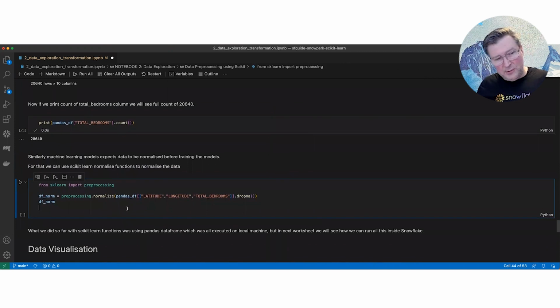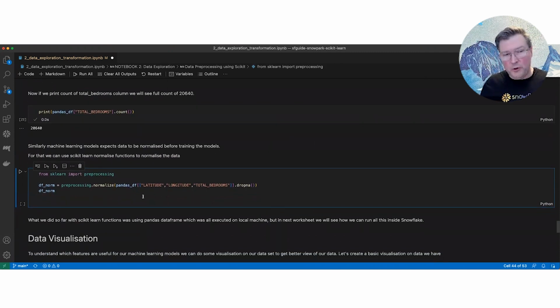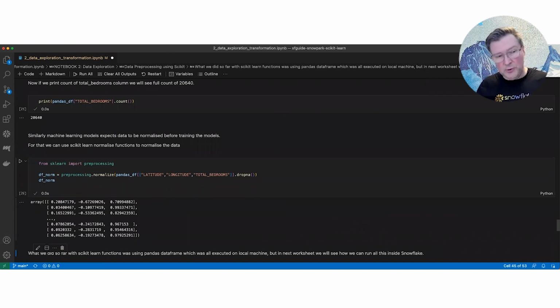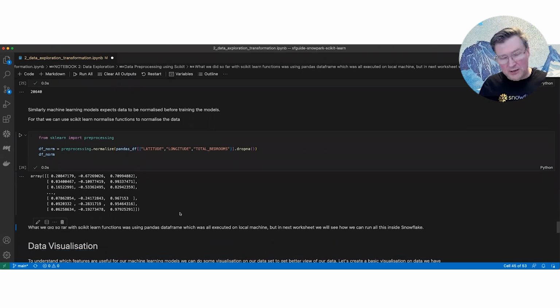In the same sense, we can use, for example, the pre-processing normalizer on some of our numeric columns, the same way we do with any pandas data frame with Scikit-learn. There's nothing specific in this case, because now we're using a pandas data frame. Obviously, if we want to store this data in Snowflake, we need to do a write pandas again in order to get it there.